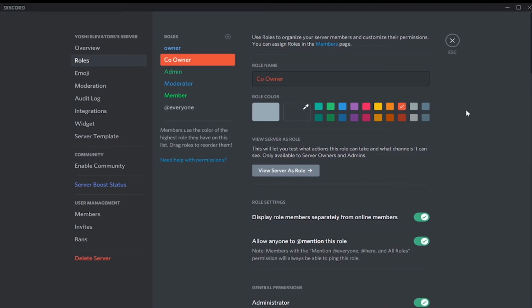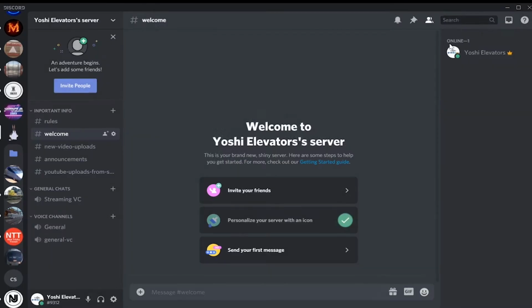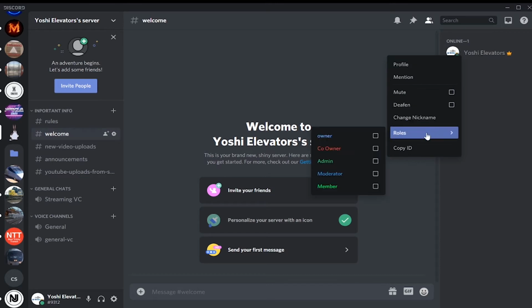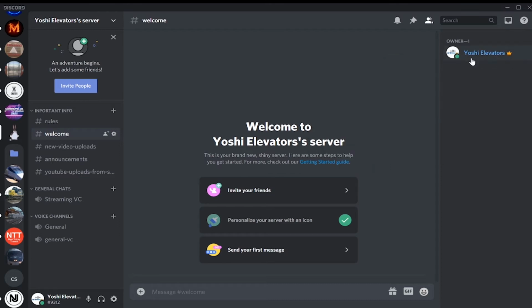Anyway, that is what I wanted to show you, why it's important that the roles are in a certain order. This is the order they should look like: owner, co-owner, admin, moderator, and member. Member should be kind of low in the ranks. To assign roles to users, click on them, then right click on them, then go to roles, and I'm going to give myself the owner role, and then it'll highlight my name in blue.